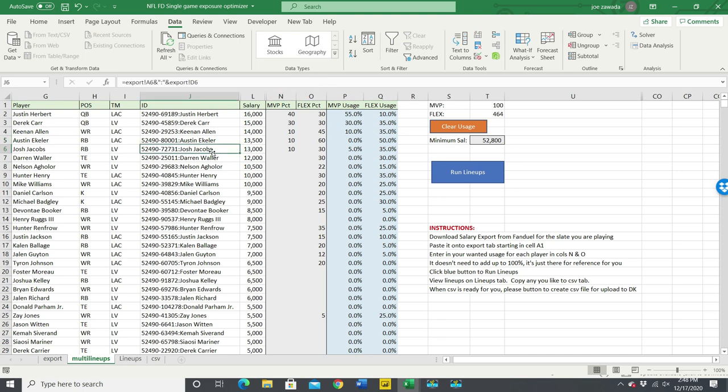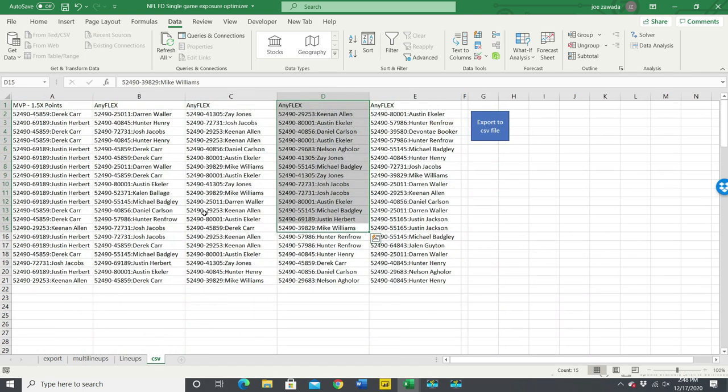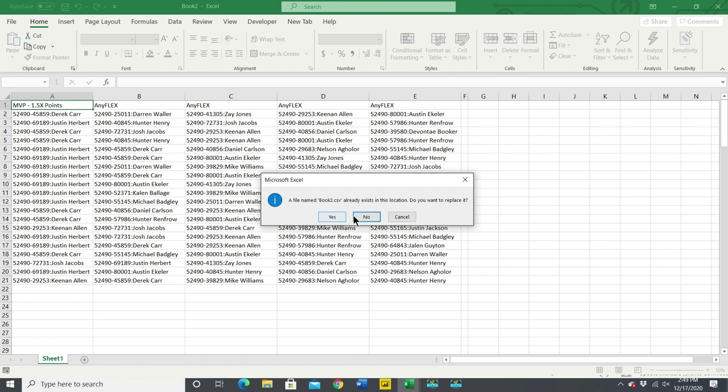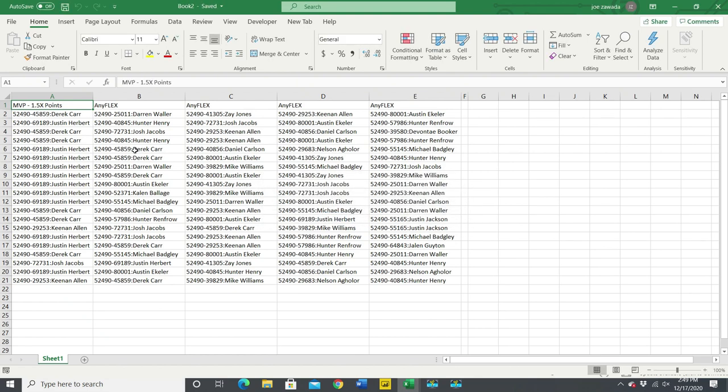But I think I'm pretty much ready. Once I get the lineups in, I'm just going to have to double check when it gets closer to the game time if any of those players that are questionable are out. And I'm going to export this to a CSV file and upload it to Fanduel, and I'm all set.